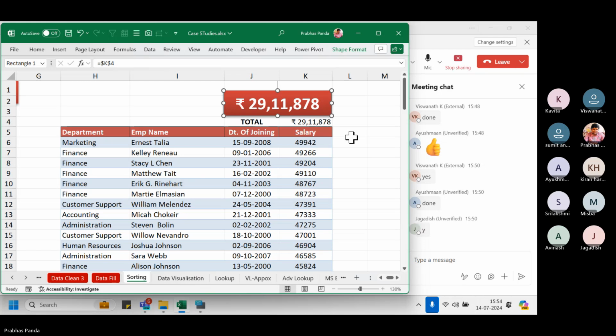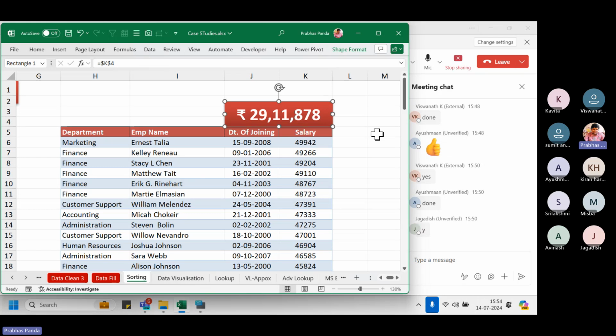All right. Now this text box or shape, you can just bring it down and cover those things. The total, whatever we have created, you should cover them. Okay. Now, once you cover them, our job is done.